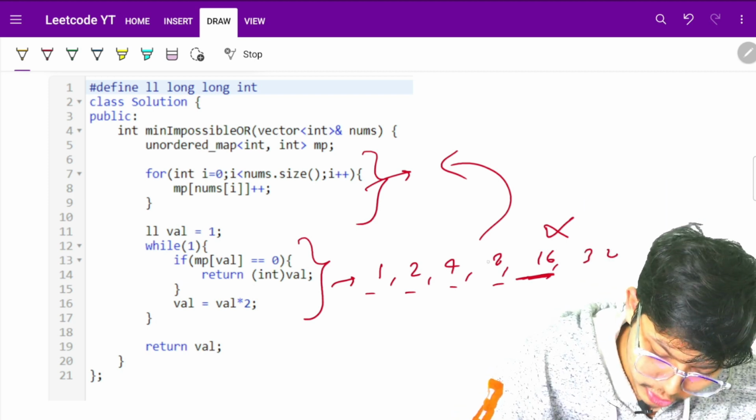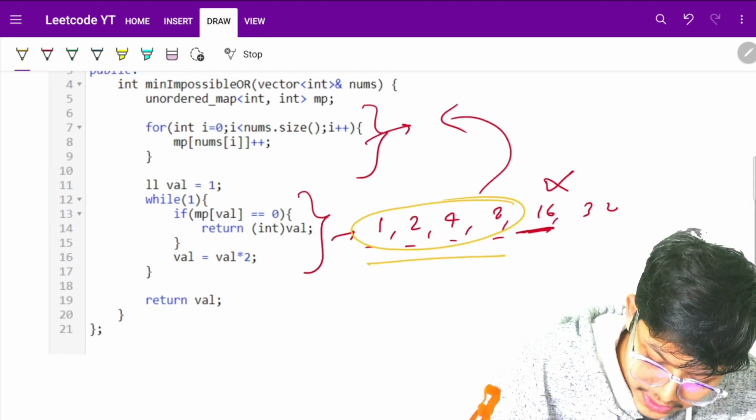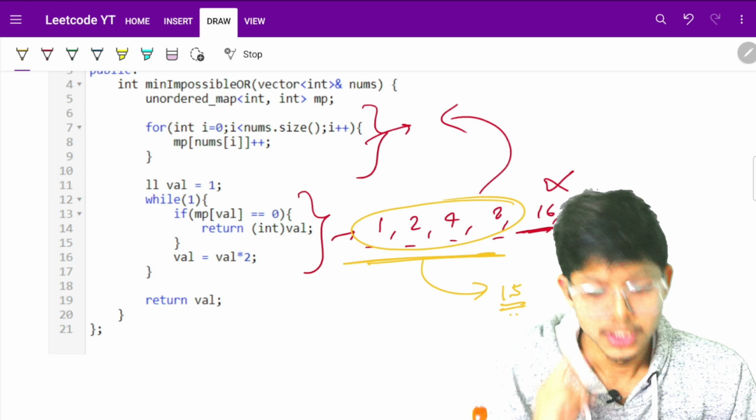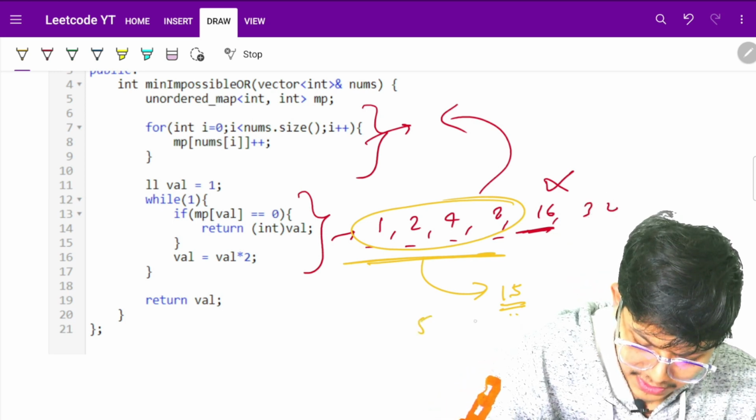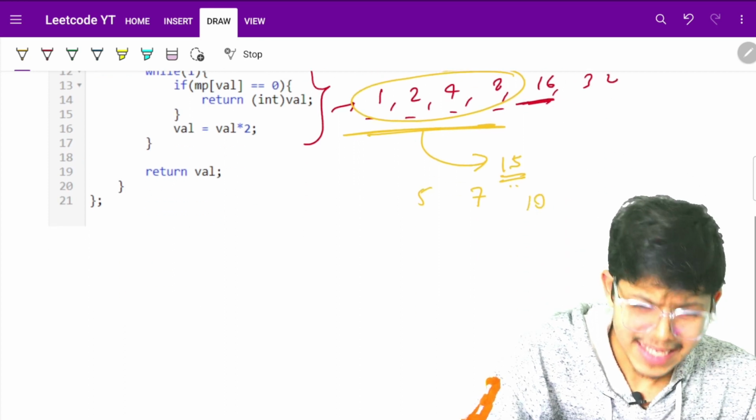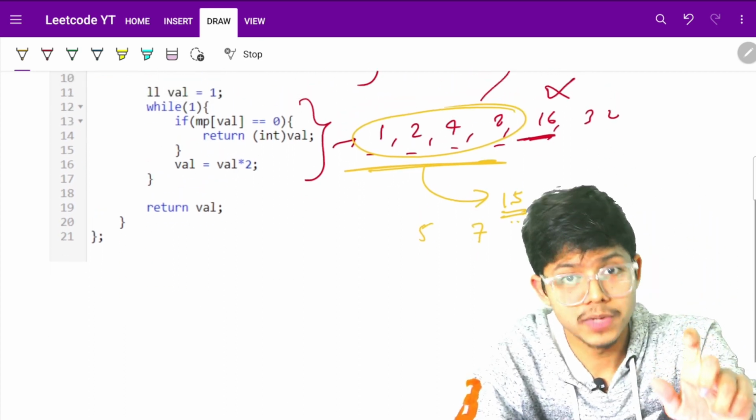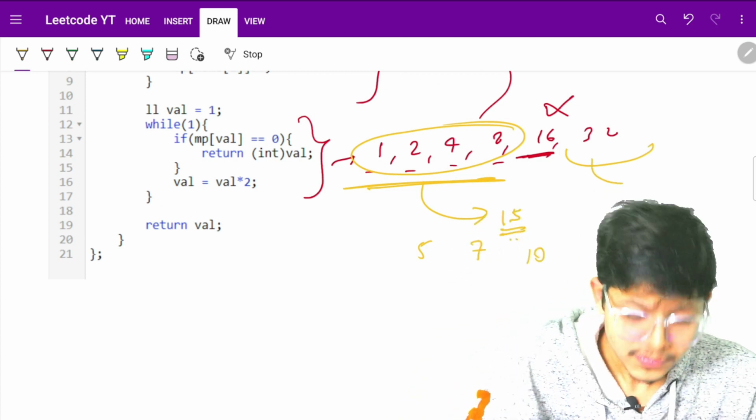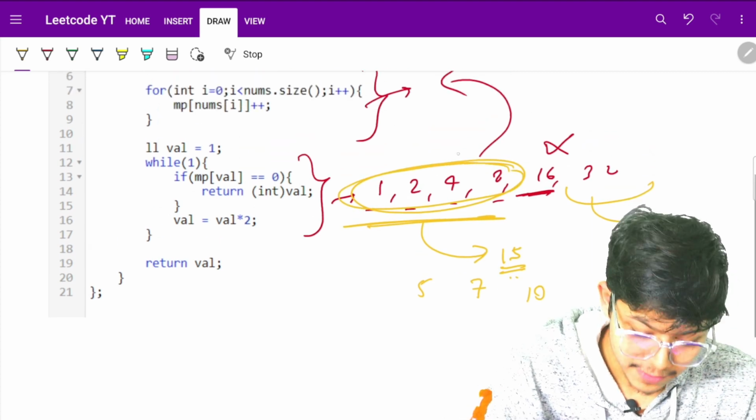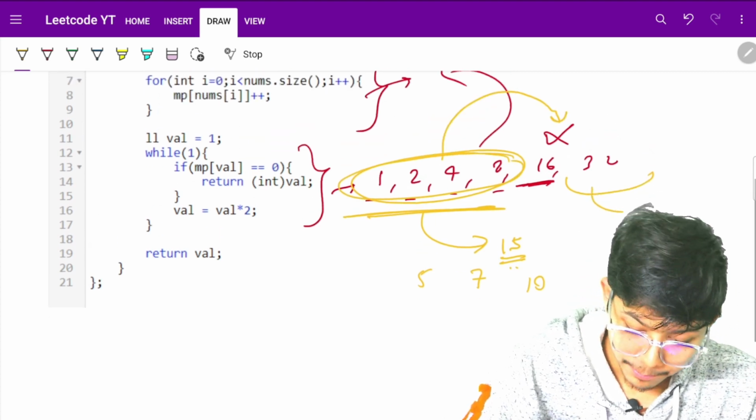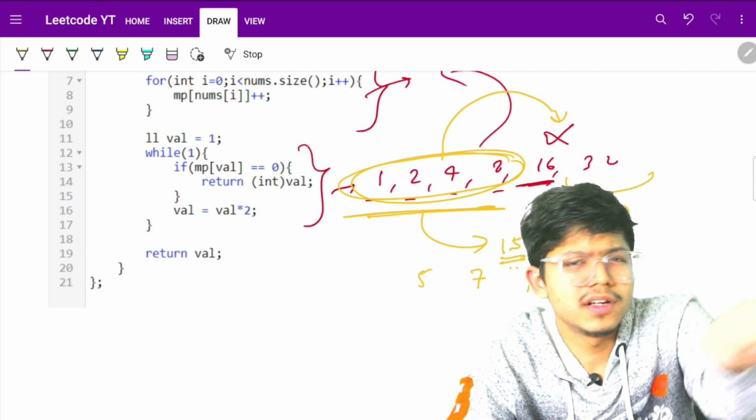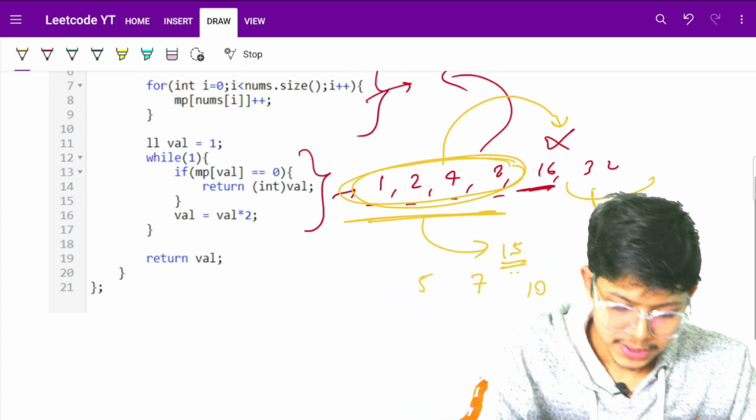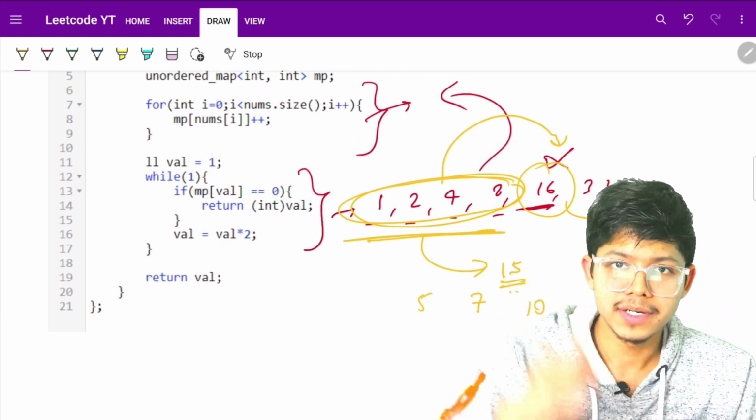Why is it my answer? Because all these elements have occurred, and with all these elements I will always be able to make all the elements less than 15 by doing a bitwise OR. So no matter what, if there is a 5, a 7, a 10, any value which is less than 15, I will always be able to make it. And no matter what the elements are after 16, with all these elements I would never be able to make a 16, right? But if there are some elements after this 16, I will have no worries, because a bigger element can never make ORs and make a smaller element, right? So now it is my minimum element and I'll just return this value.